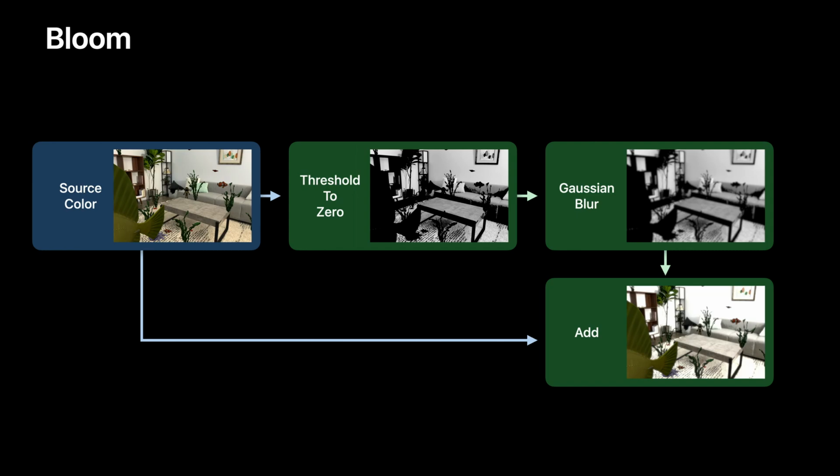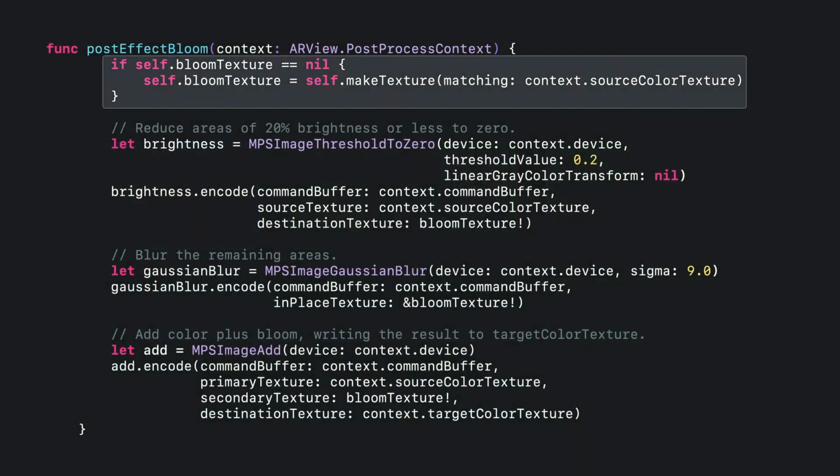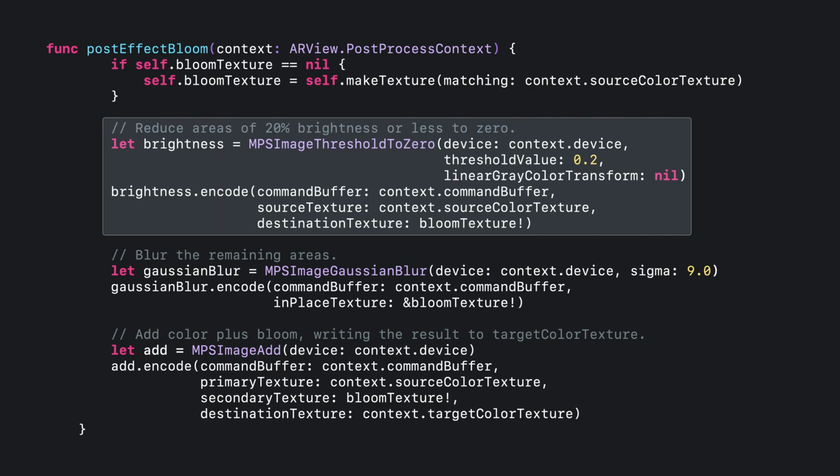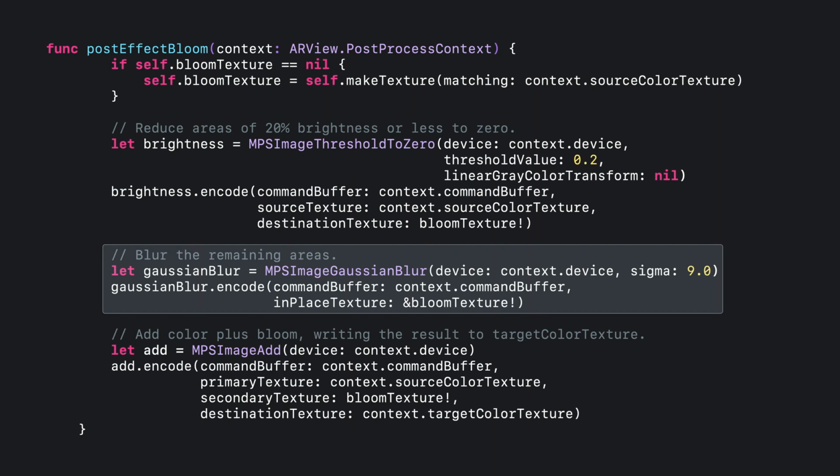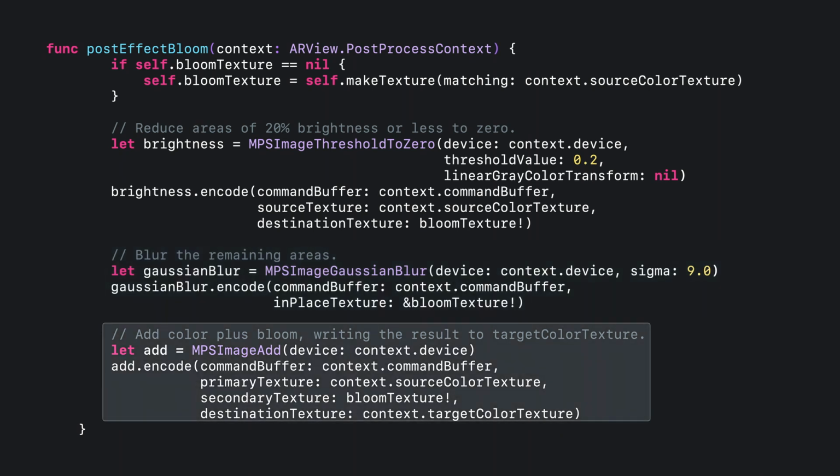Let's implement this graph as a post effect. We start by creating an intermediate bloom texture. Then, execute our threshold to 0 operation, reading from source color and writing to bloom texture. Then, we perform a Gaussian blur in place. Finally, we add our original color and this bloomed color together.